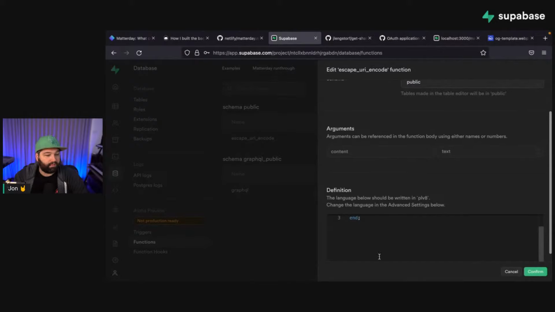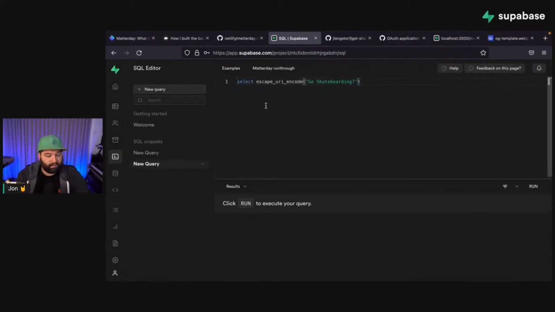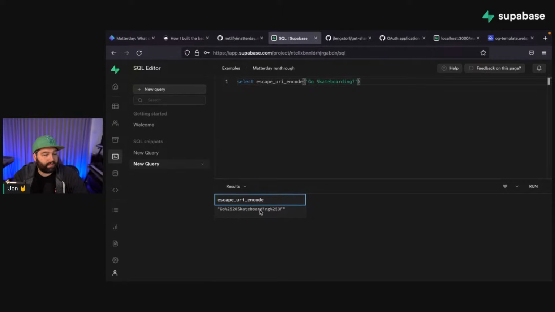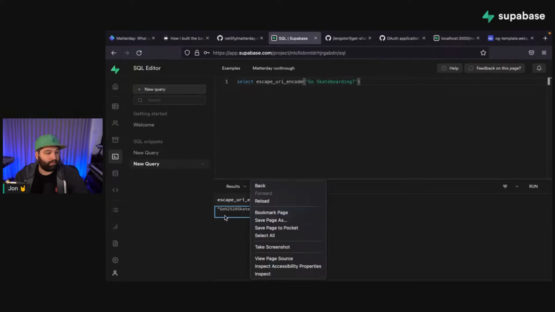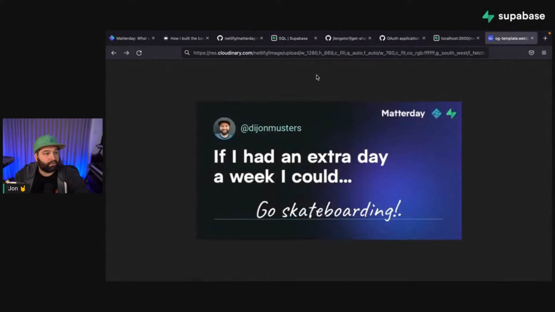Okay. So all I need to do is just remove this begin and end. I just return this JavaScript or V8 statement. Cool. So then back in our SQL editor, if I run this function, we get back this string: go %2520 skateboarding %253F. So this looks like it's very similar to the value that we had in the URL that we were sending off to Cloudinary.